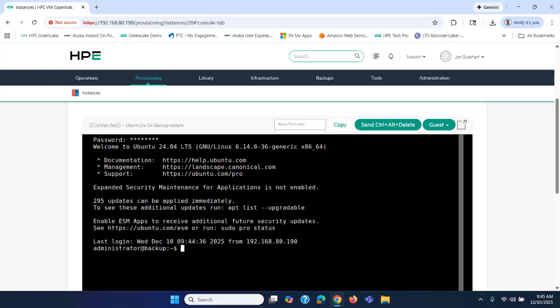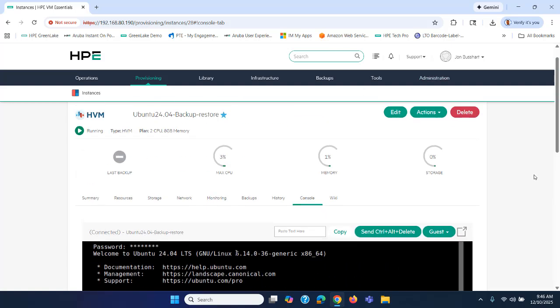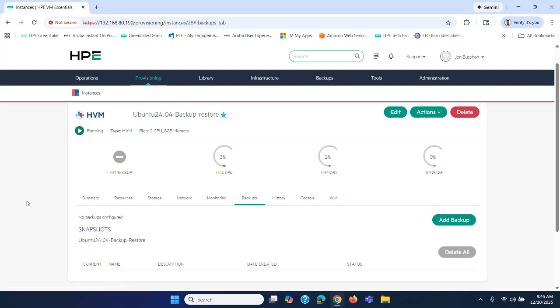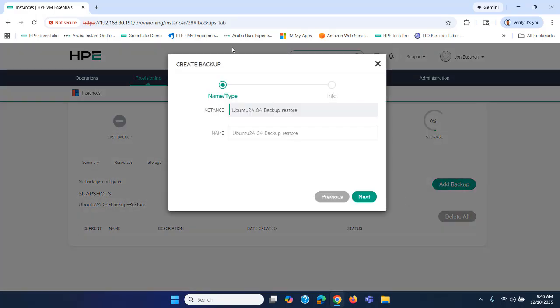Now this is just a simple Linux machine, so nothing to write home about, but it does demonstrate our capabilities here. One thing I will note is the backups don't move over with the new VM. As a matter of fact, if you wanted to back this up, you'd actually have to add a backup.